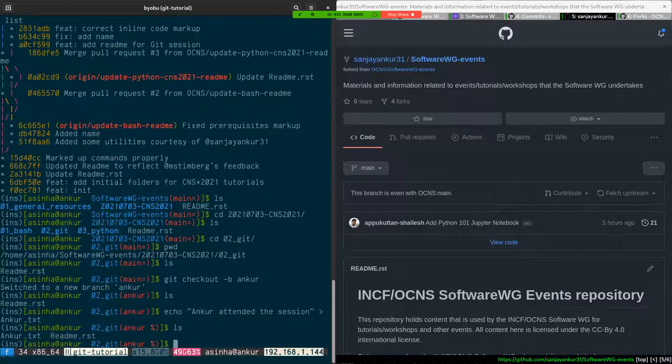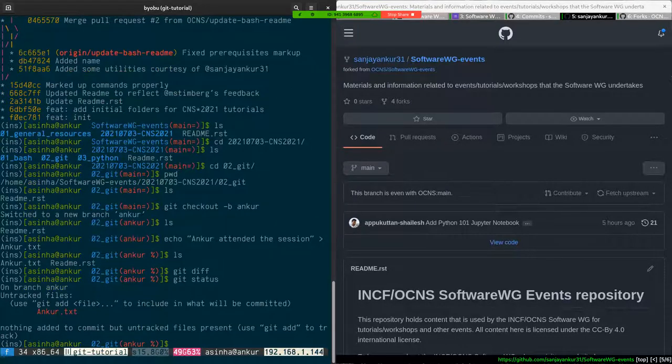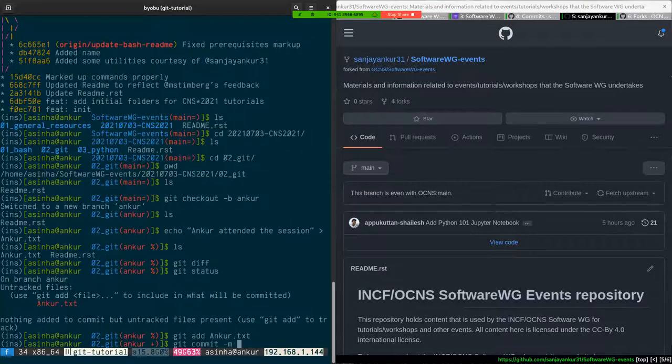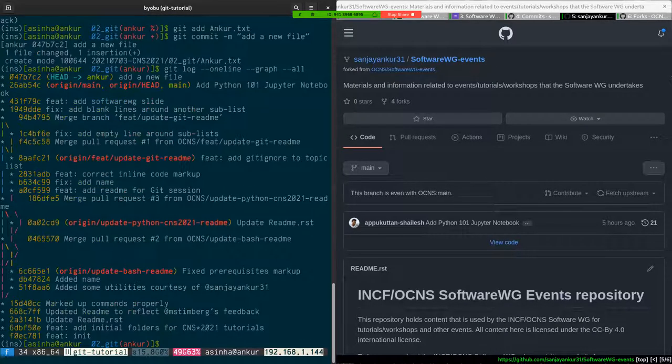Okay, so as expected, I now have a new file. Git diff will not show me anything because I haven't started tracking this file. Git status will show me that there's a file that's not yet been tracked. I'm going to add this file and I'm going to commit this file. Okay. So now if you do git log, okay, you can now see that we were on main, we created a new branch and we added a new file and committed it, okay?